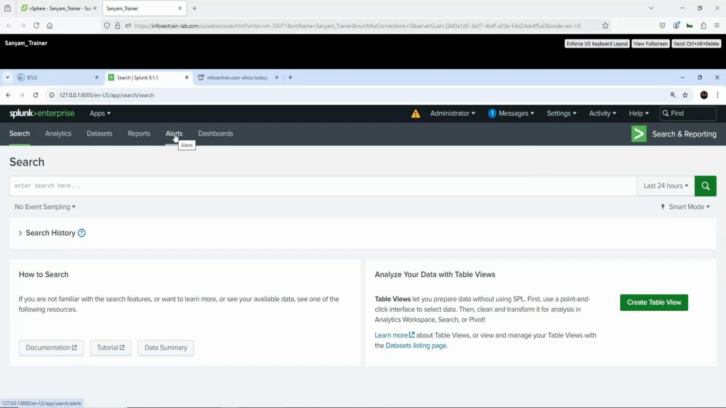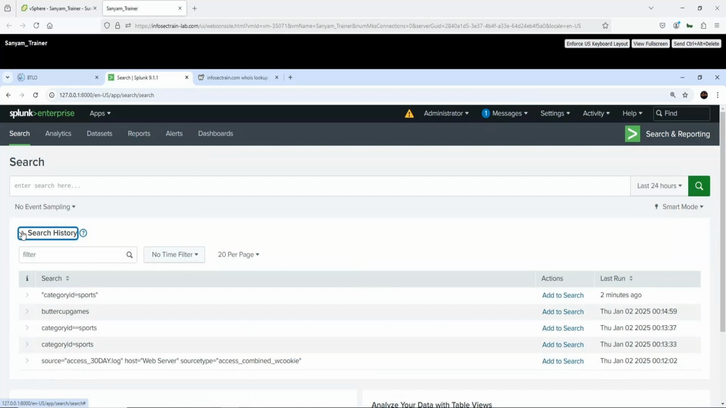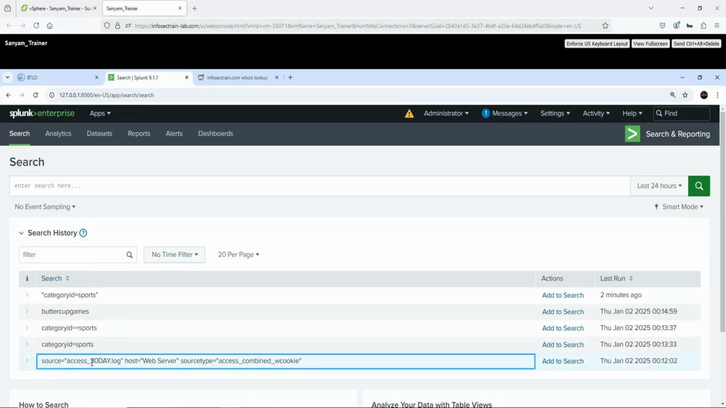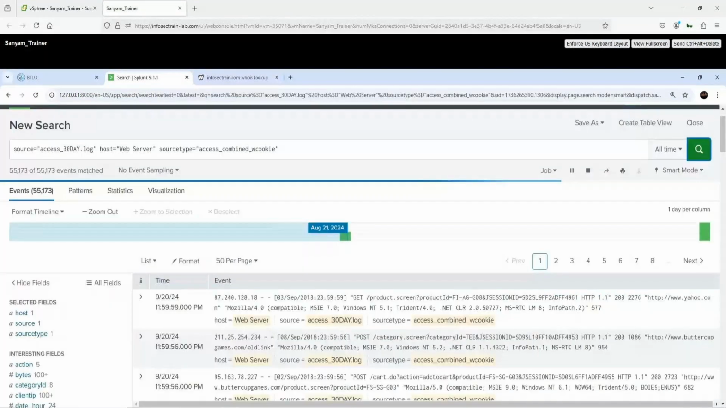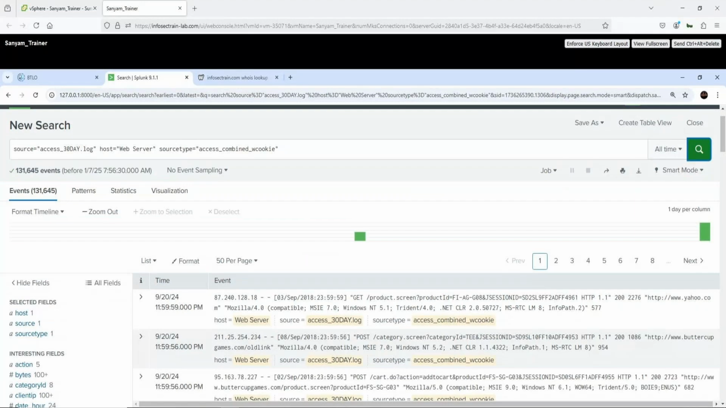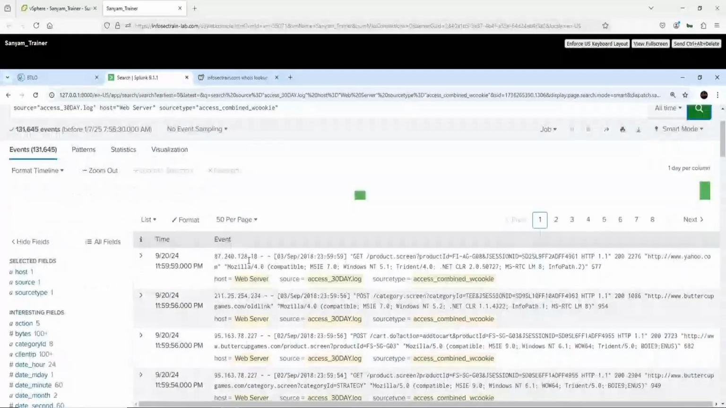So now, for example, see, if I have some logs already integrated into it, and I write in such a way, see, this will give all the logs from this source. So add to search. This is on the left hand side. You can see all the events are generated over here.